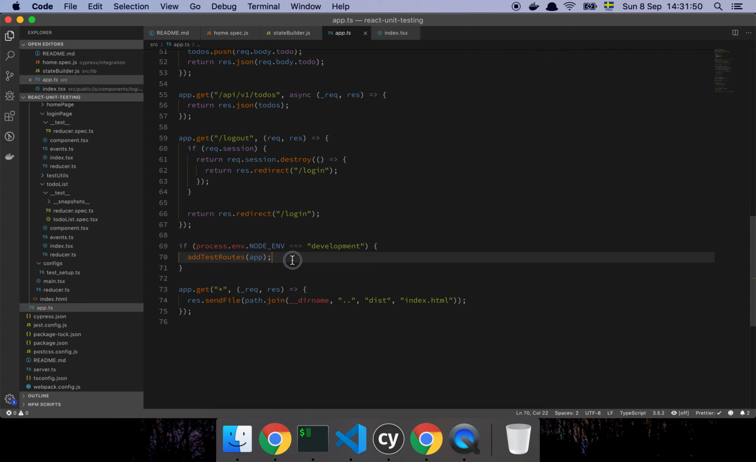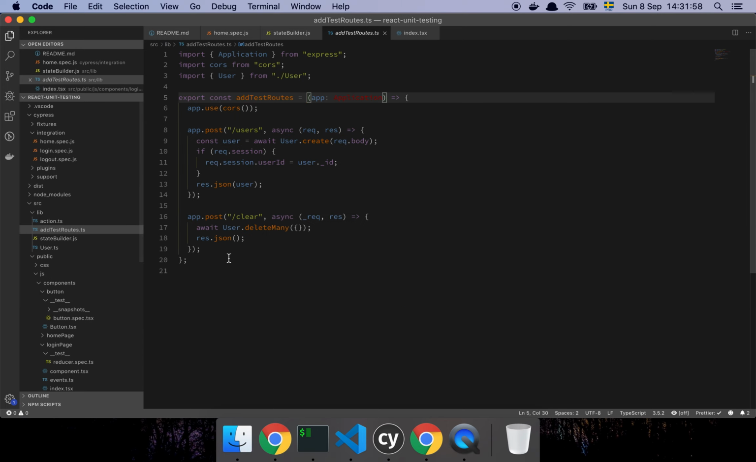Now the interesting part for the state builder is this part here. So if the node environment is development, which is going to be the default when we're running these tests, these things are going to be added on top. And I'm going to add the CORS middleware, which just allows me to run JavaScript in any browser and just do a call to the server, even though I'm not on the same domain. So just a CORS call basically.